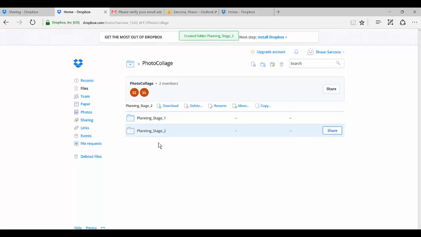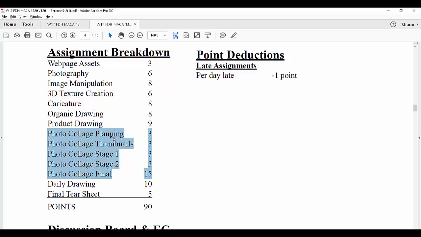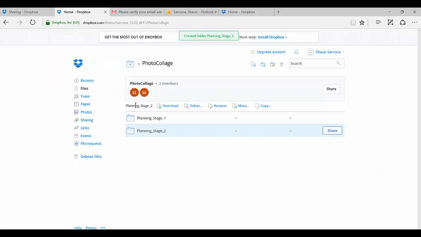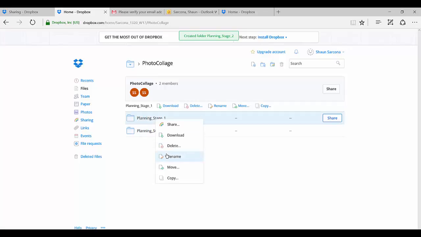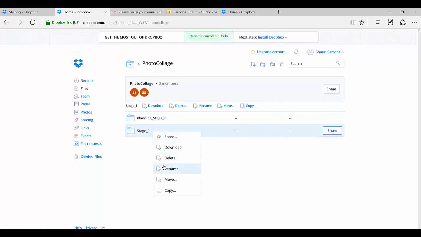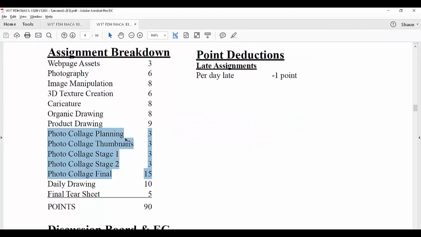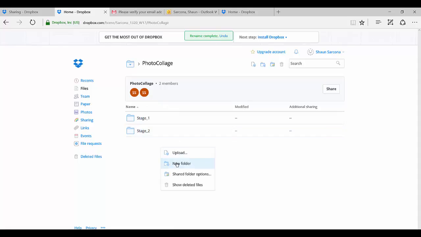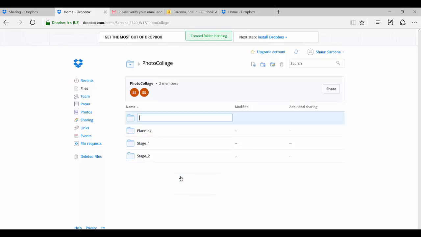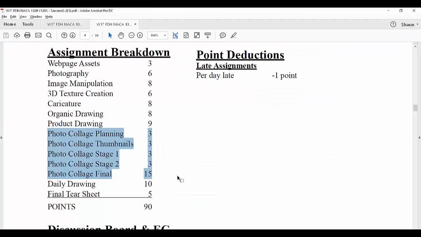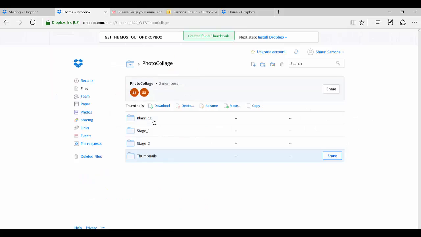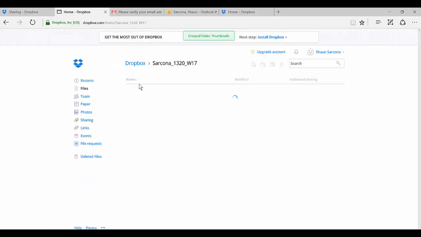stage 2. Oh, I put stage 1 too. It's not planning. That's why I did it wrong. There's stage 1, stage 2. And there's planning, and then thumbnails. There we go. Okay.